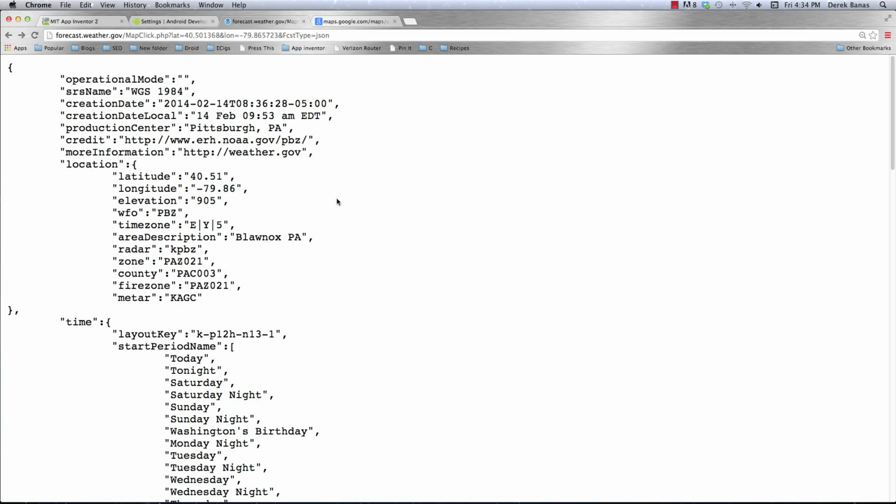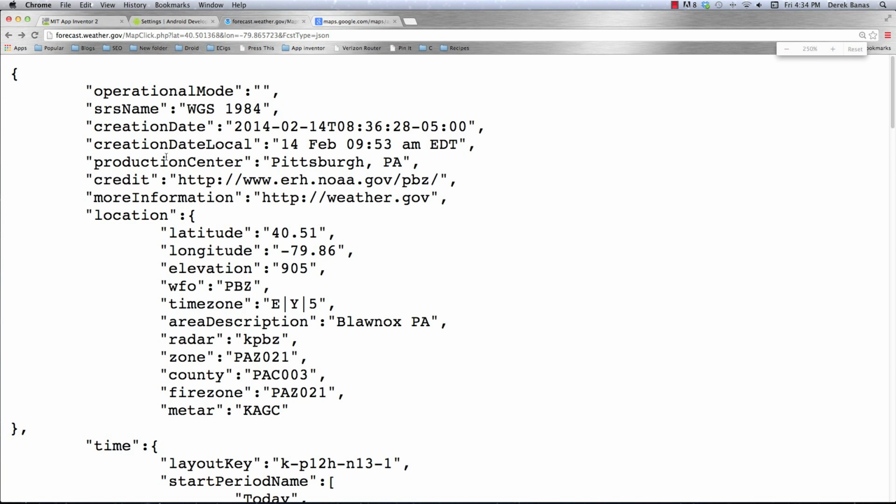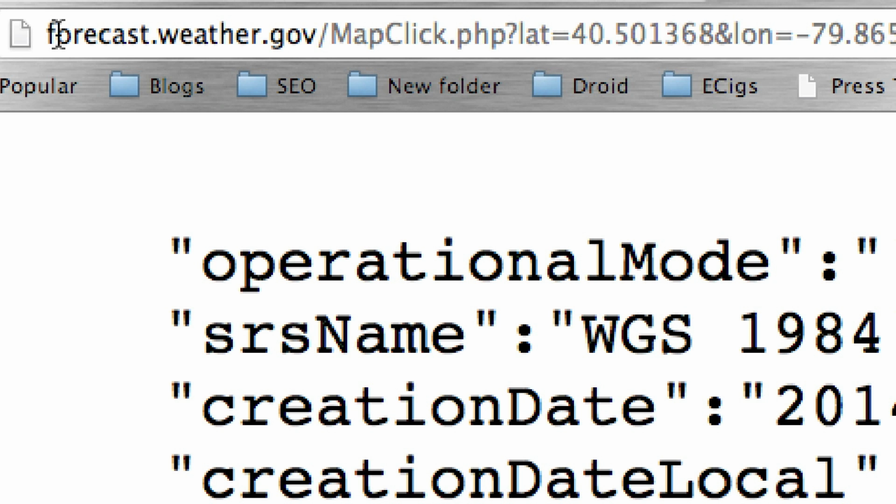Okay, so you're probably wondering what exactly JSON data looks like, or you might know. Most of the people that watch my tutorials know exactly what it looks like. But either way, here it is. This is the exact data we're going to be using. And this is where it's coming from: forecast.weather.gov, mapclick.php, and so on. I'll put a link to this.